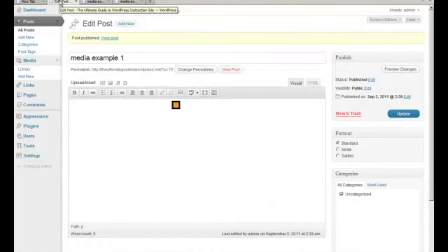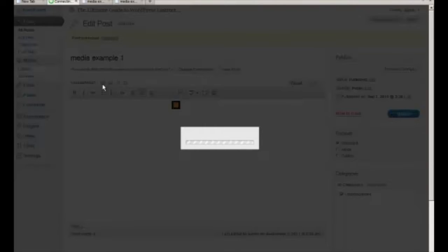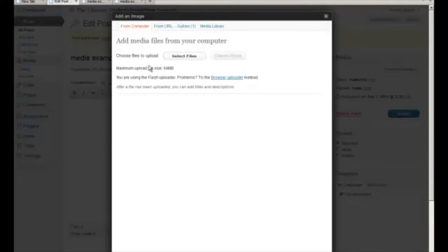Alright, let's look at another way to deal with media. In this post we actually went and found media that we already had uploaded. Let's go down here and add some media by clicking on that little icon. We can go to Select Files.